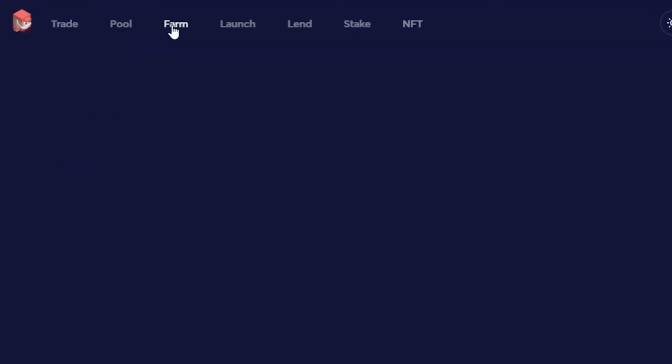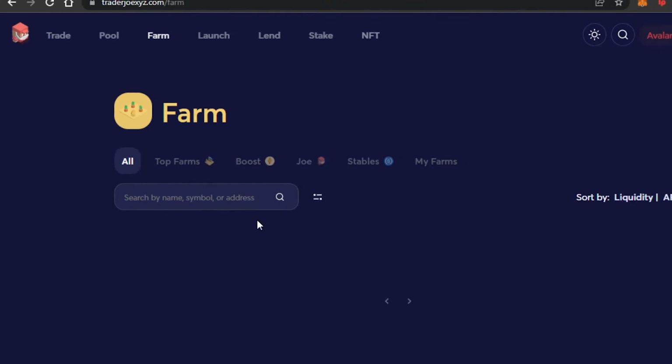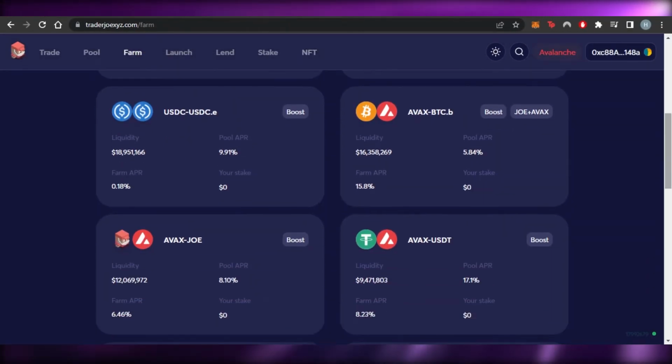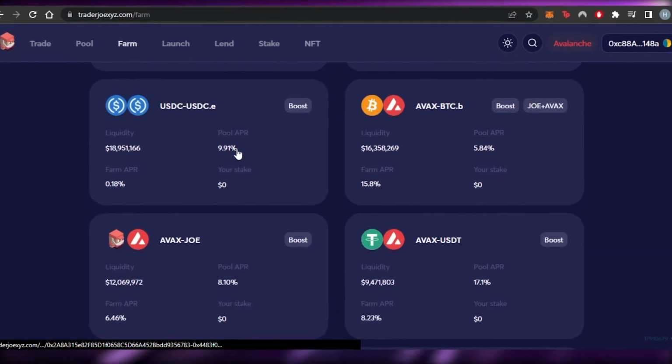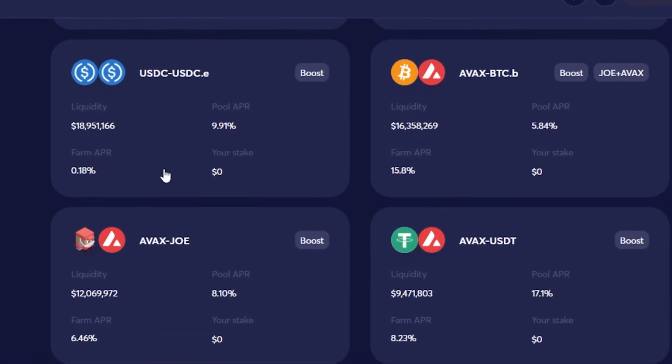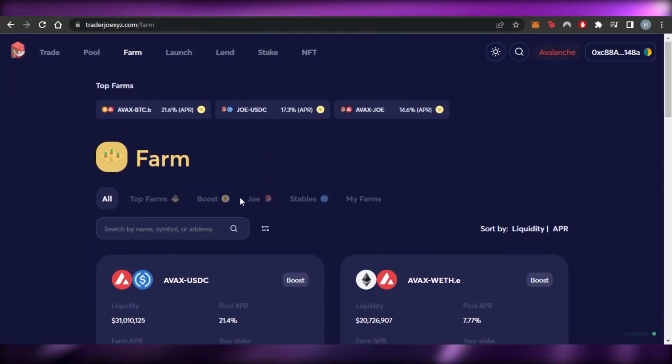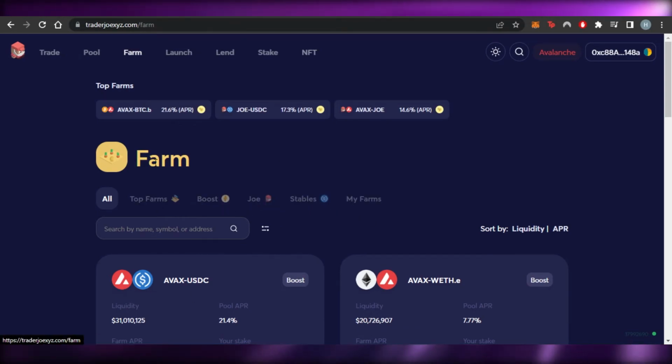Then we have a farm option available. Now in farm, you can see we can check out the farms. Again, we are getting 2 tokens and the liquidity is shown right here. Pool APR, farm APR, and your stake. So you can just click on boost and you will be able to provide the funds and boost this liquidity. So this is the price, and you can select any of these and boost them. These are all different pairs available. We have Top Farms, Boost, Joe, and Stables, and My Farm option right here.